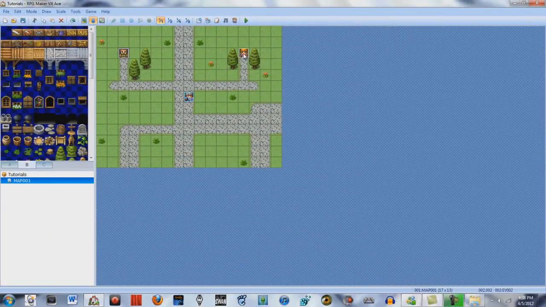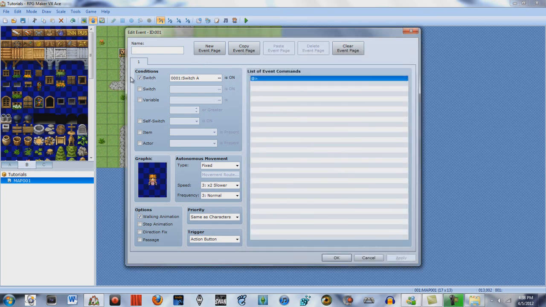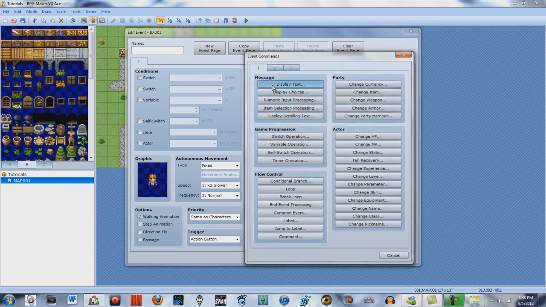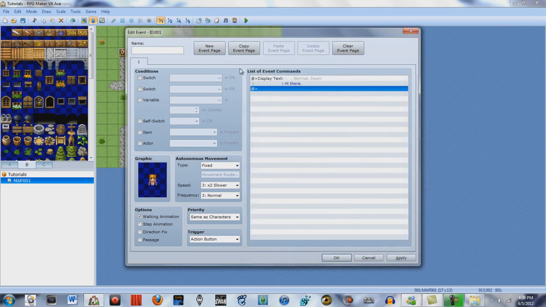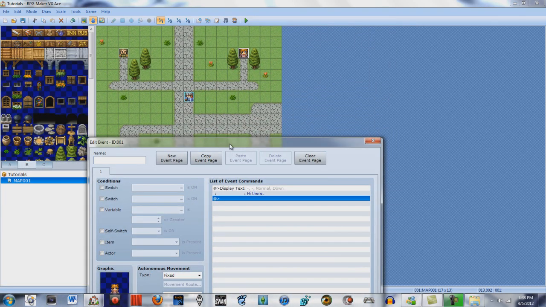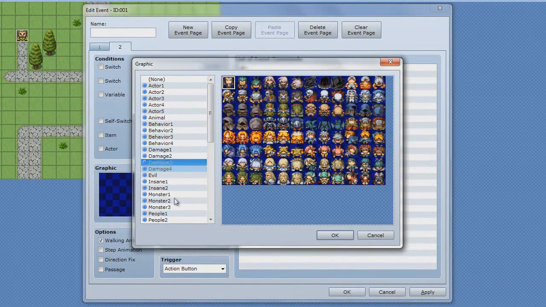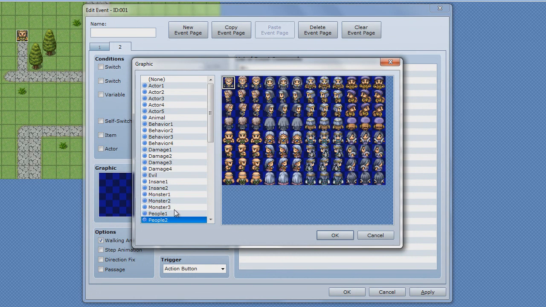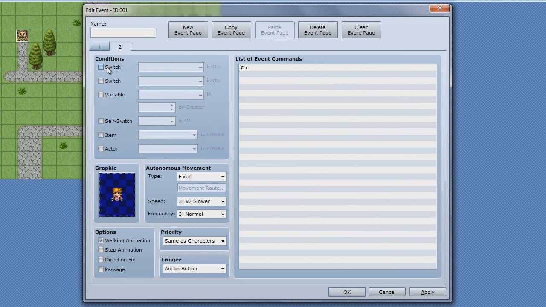You want to go over to her, and then just let's click this one off and say hi there. I clicked it off because if I didn't, what if the hero went up to her first? So you're just gonna say hi there, then you want to click a new event page. Now you want to find her. Ah, there she is. Now you want to hit switch A on.